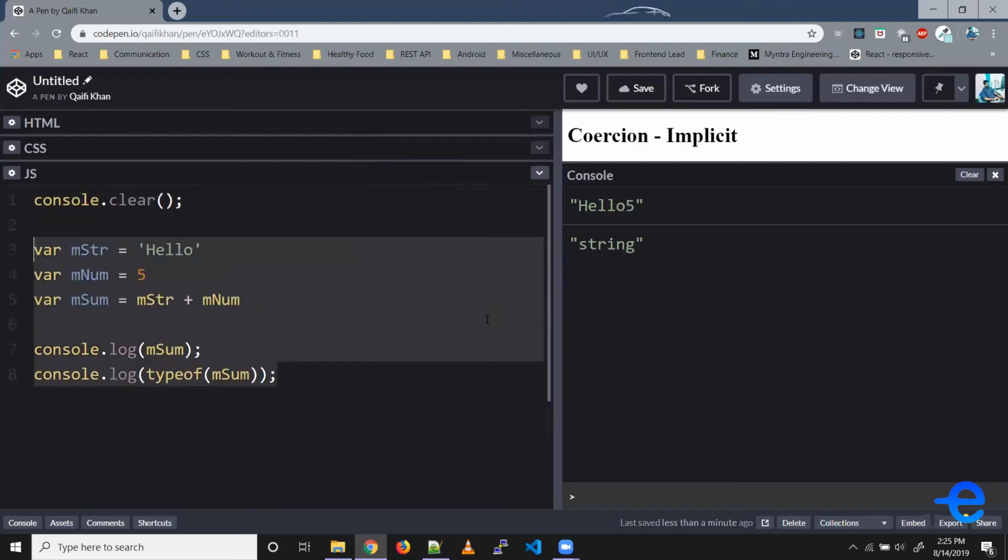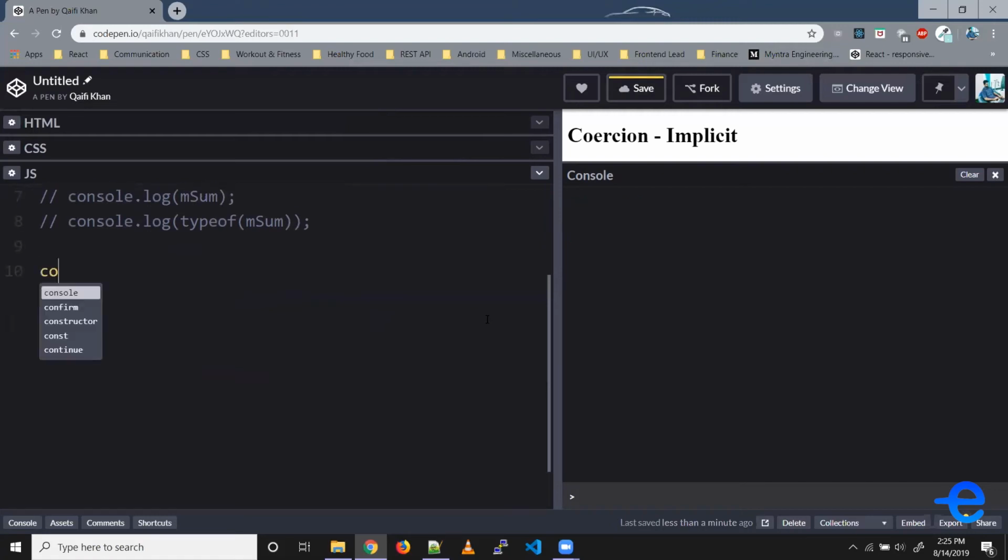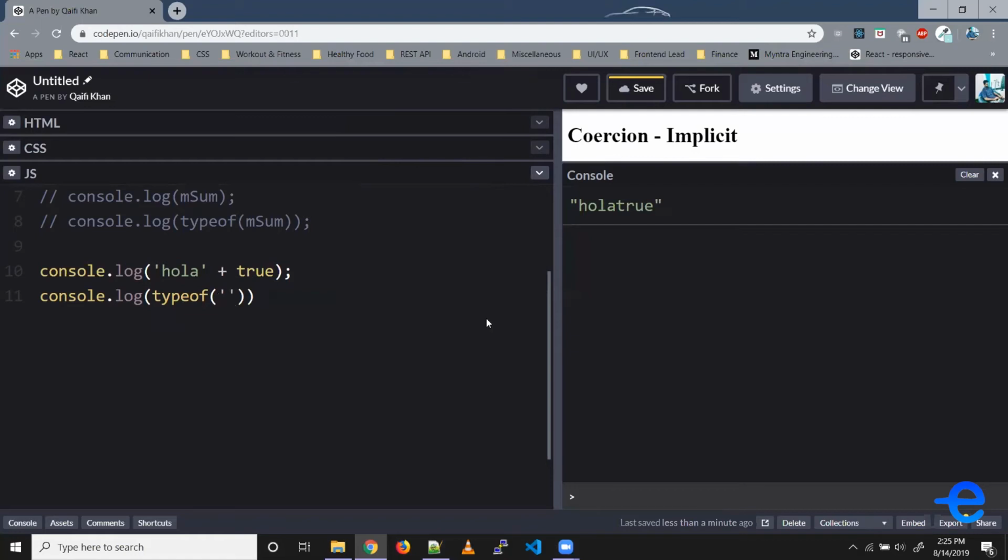Let's just comment these. All right, so console.log. Let's try adding a string and a boolean. So let's say hola and true. So as you can see, we get this value hola true. Let's try printing the type. So console.log typeof. And as you can see, we get a string. So this boolean got converted to string.